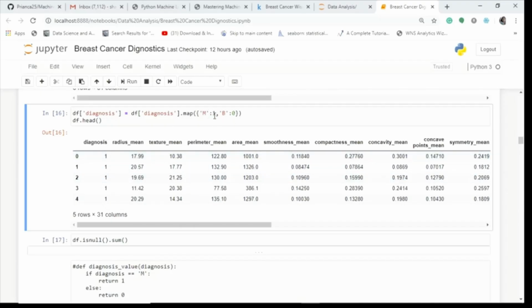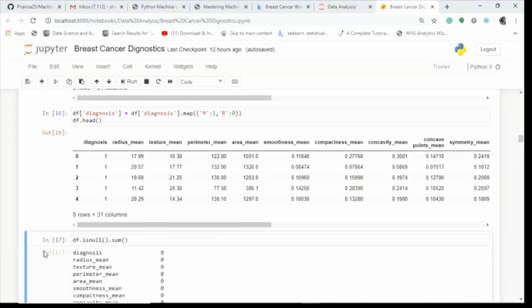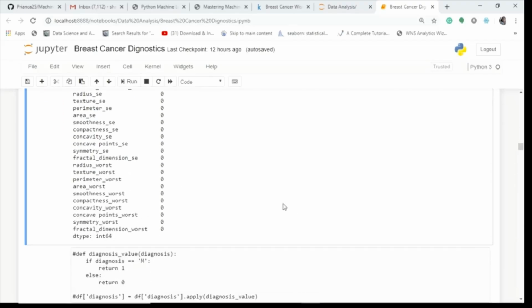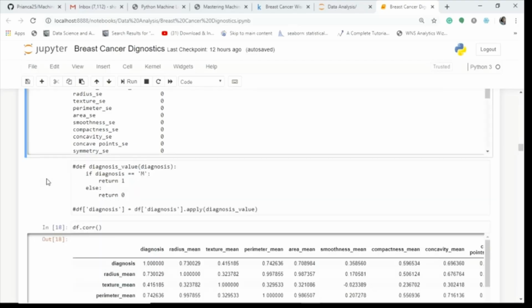So if you have a dangerous tumor, it will be treated as 1, and if it is non-dangerous, it is 0. Now what if I want to see how many null values are there? This is how I see it: df.isnull().sum(), and this will give me that, see, all are 0. That means there is no null value here, so we don't have to replace the values. Okay, easy task. This is the code if you want to apply if and else.